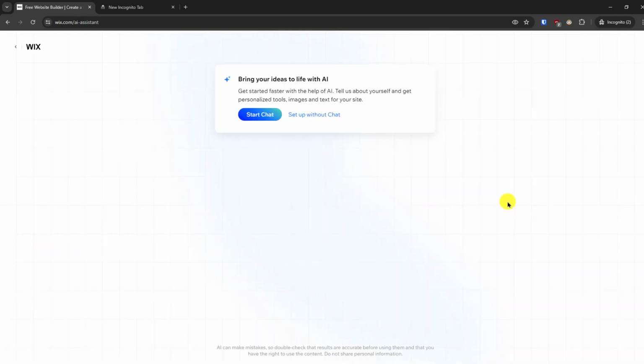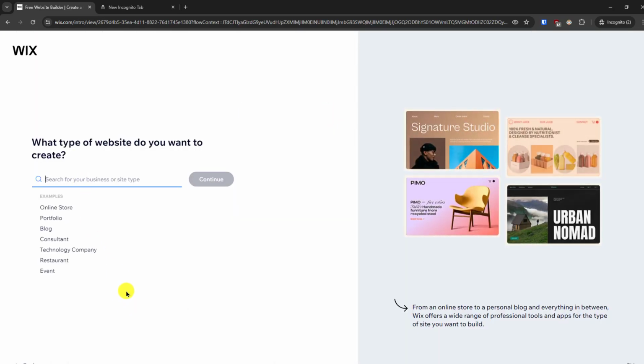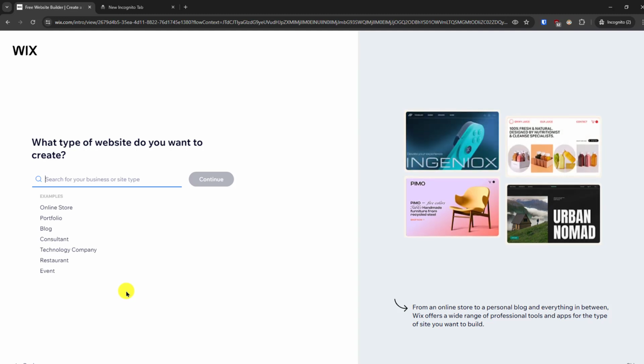Now WIX will prompt you to use their AI. As every other company, they are also trying to integrate AI into the process. But I would suggest you to use the templates method. That is much simpler and better than using AI, at least at the moment. So I will click on setup without chat, and then from here search for the type of business for which you want to create your website.